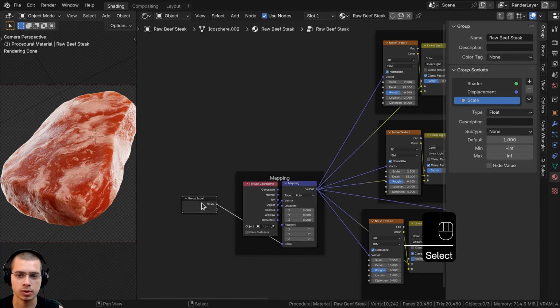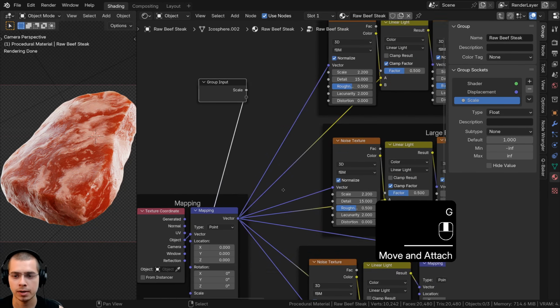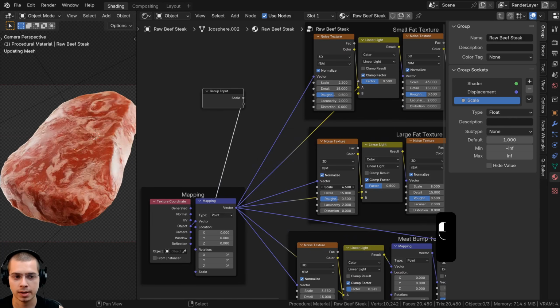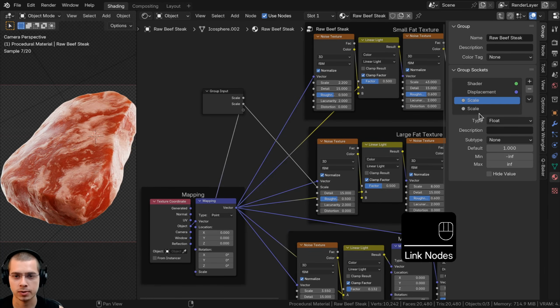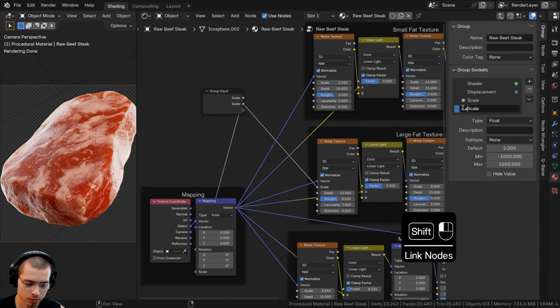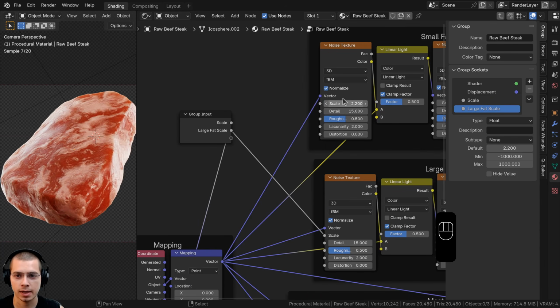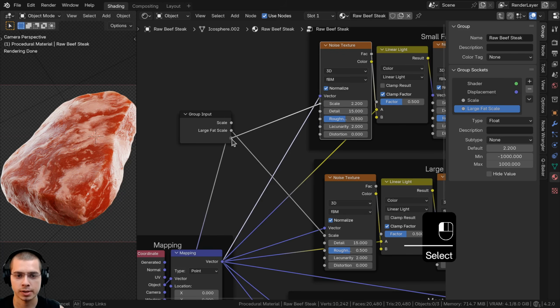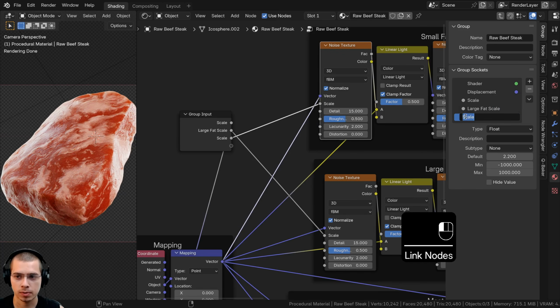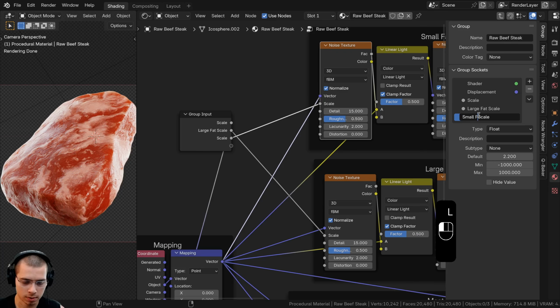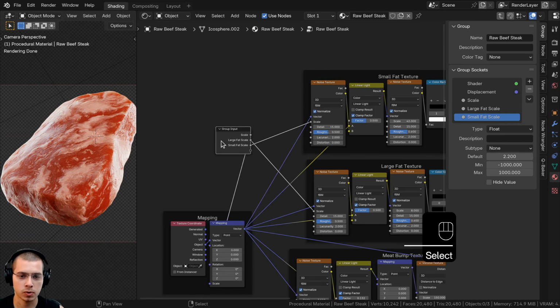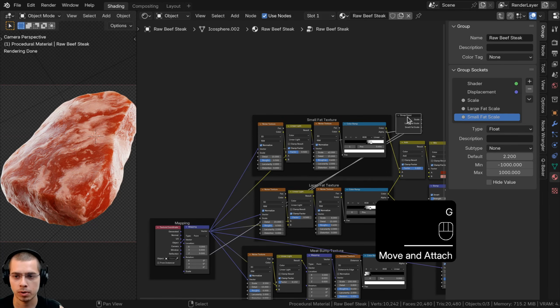Now I also want to control just the fat scale, so if I drag this up here, we have the large fat scale, and that's this here. So I'll put the scale into the extra socket, and I'll rename it to large fat scale. And then the same thing for the small fat scale. So this noise texture here, we'll put the scale into the extra socket, and this one I'm going to rename to small fat scale.